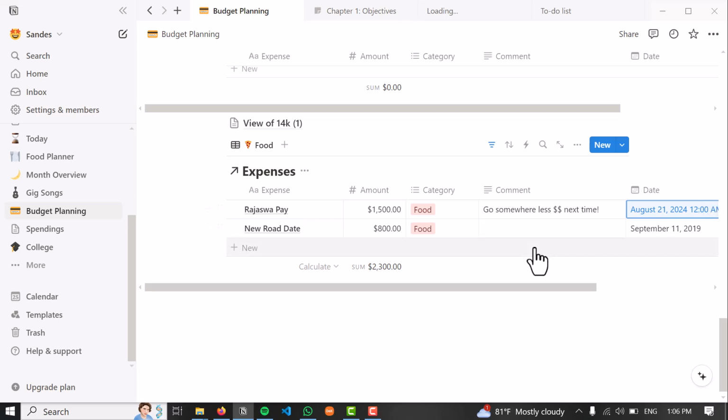So I hope you guys learned how to make a date, how to make a schedule on Notion.